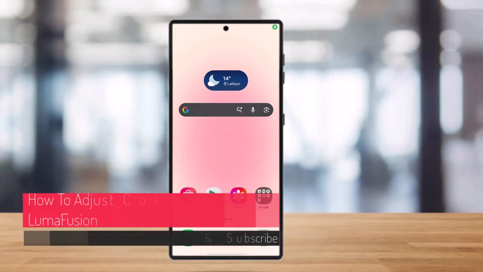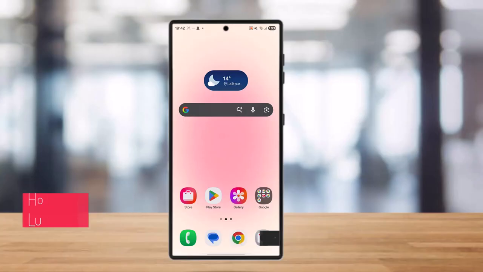Back to our channel. So today in this video we are going to discuss how to adjust color curves in LumaFusion. So without wasting much of our time, let's get straight into the video.